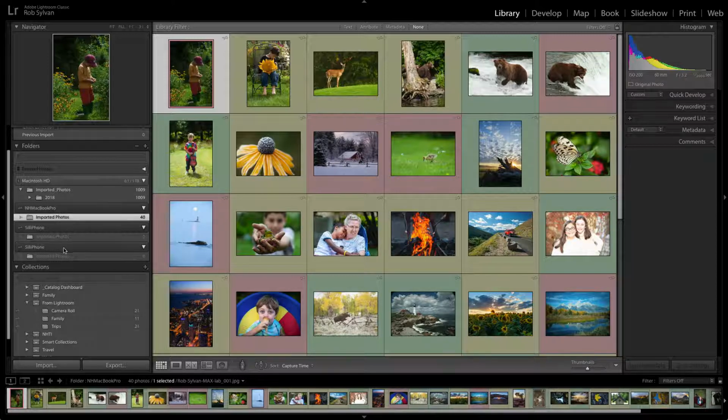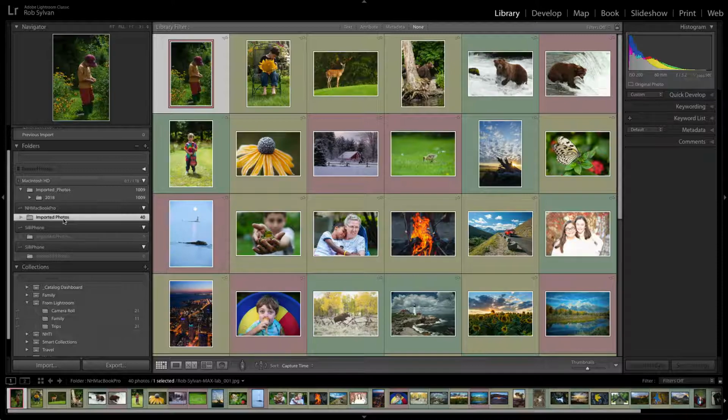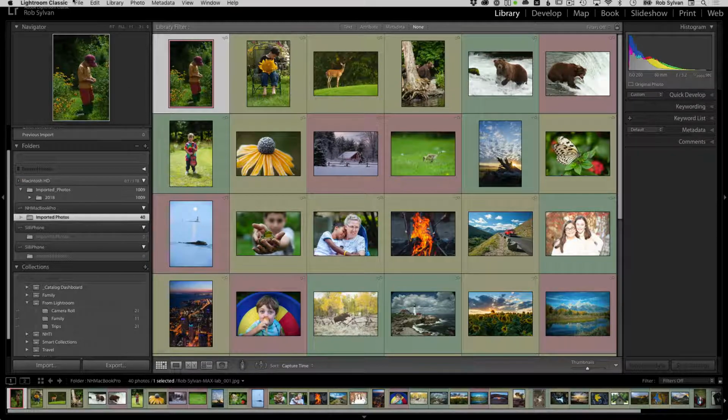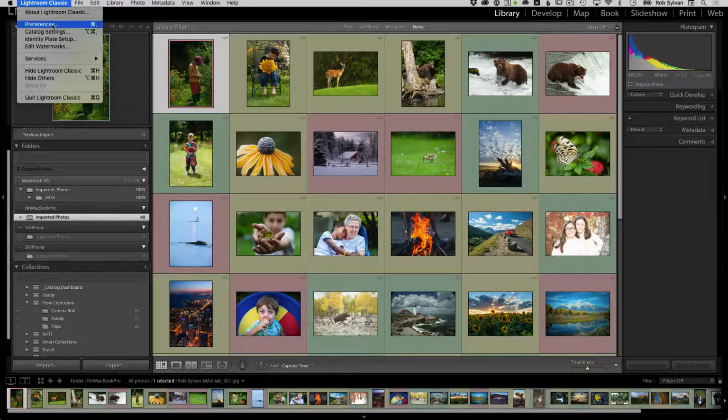But what I want to do is get rid of these devices and just have the photos that are coming in from the cloud land in with my existing photo structure, my photo folder structure, and have these devices go away. So to make that happen, I need to go up to the Lightroom Classic menu. This would be under the Edit menu on Windows, but under Lightroom Classic, we're going to go to Preferences.